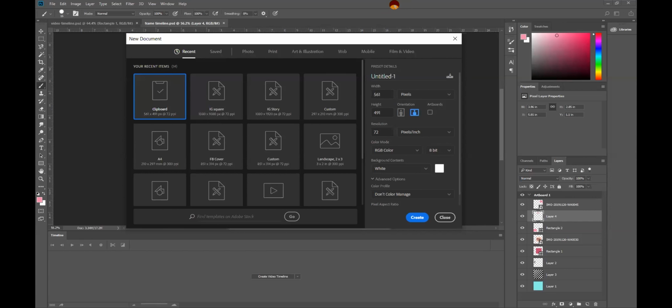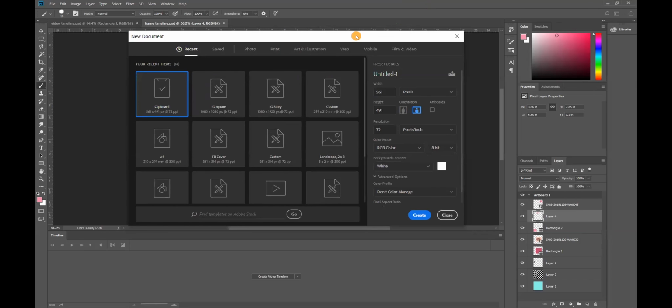I'll show you a very simple one, because our objective here is to give you an understanding of GIF animation inside Photoshop. While waiting for the rest, let's create a new document inside our Photoshop. Basically we're going to use the IG story, IG square size.